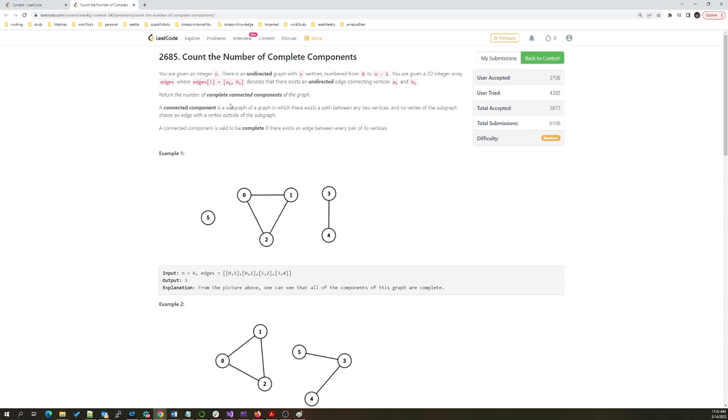Okay, so now we go to the last problem. We are given an integer n, and there is an undirected graph with n vertices numbered from 0 to n minus 1. And we are given a 2D integer array edges where edges[i] = [ai, bi] denotes that there exists an undirected edge connecting vertices ai and bi, and we return the number of complete connected components.